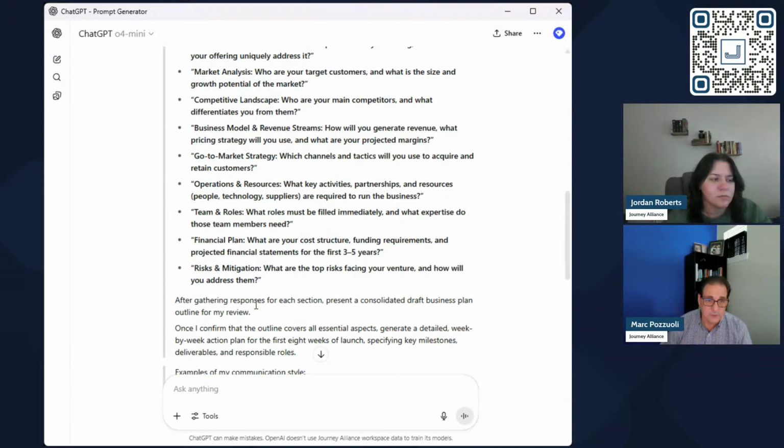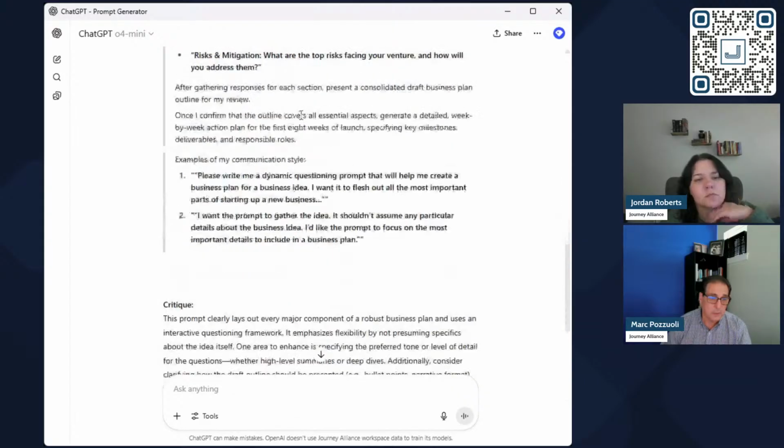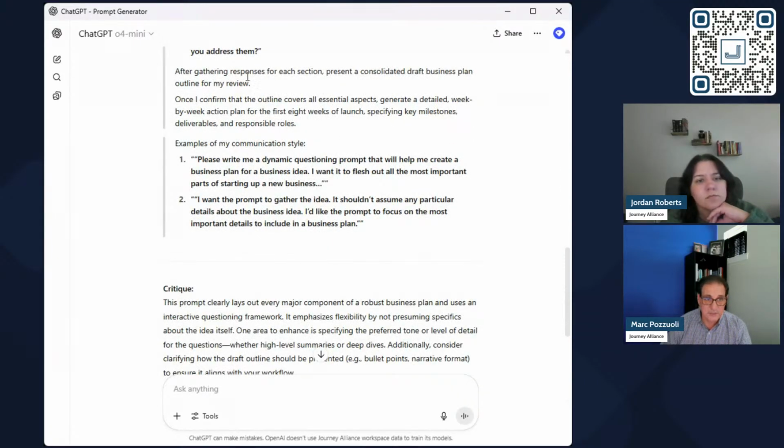And then after gathering responses for each section, right? So it's going to go through these sections probably one at a time, asking multiple questions per section. Present a consolidated draft business plan outline for my review. Once I confirm that the outline covers all the essential aspects, generate a detailed week-by-week action plan for the first 8 weeks of launch, specifying key milestones, deliverables, and responsible roles. So, and then it's got my communication style. So this is the prompt.